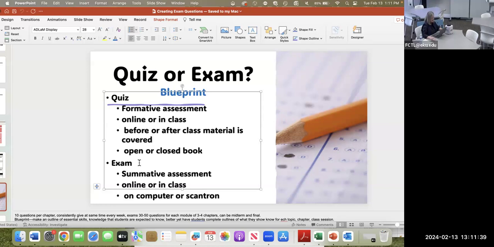An exam is generally covering more material than a quiz, so it could be several chapters. It could be a midterm, a final. It's more of a summative assessment. So you've completely taught them everything they're going to learn about a subject or a content area in the class, and you're testing them on all of that material.